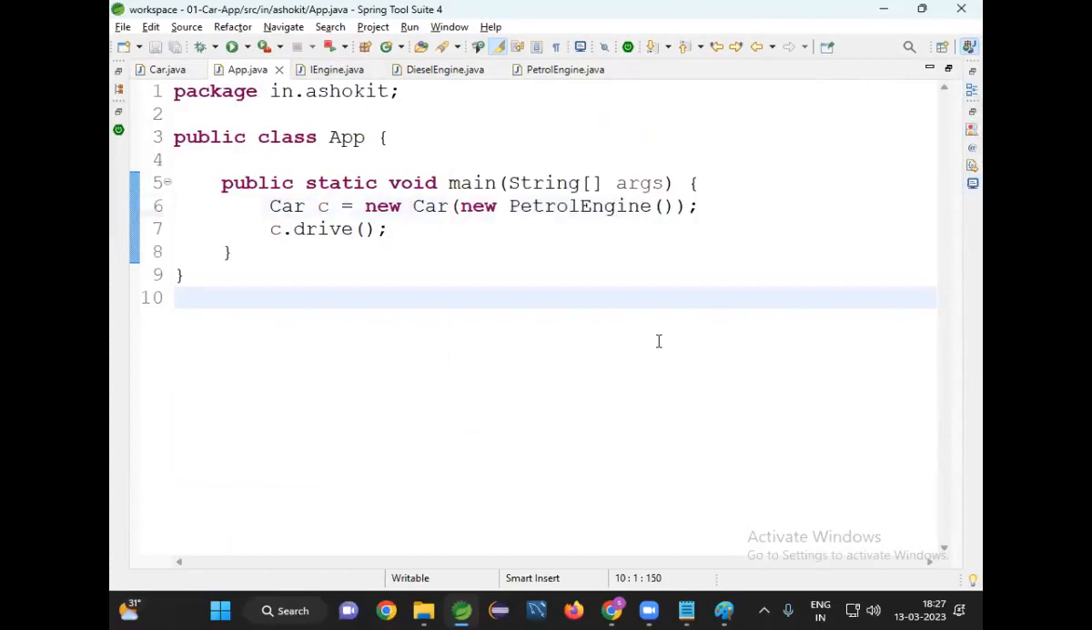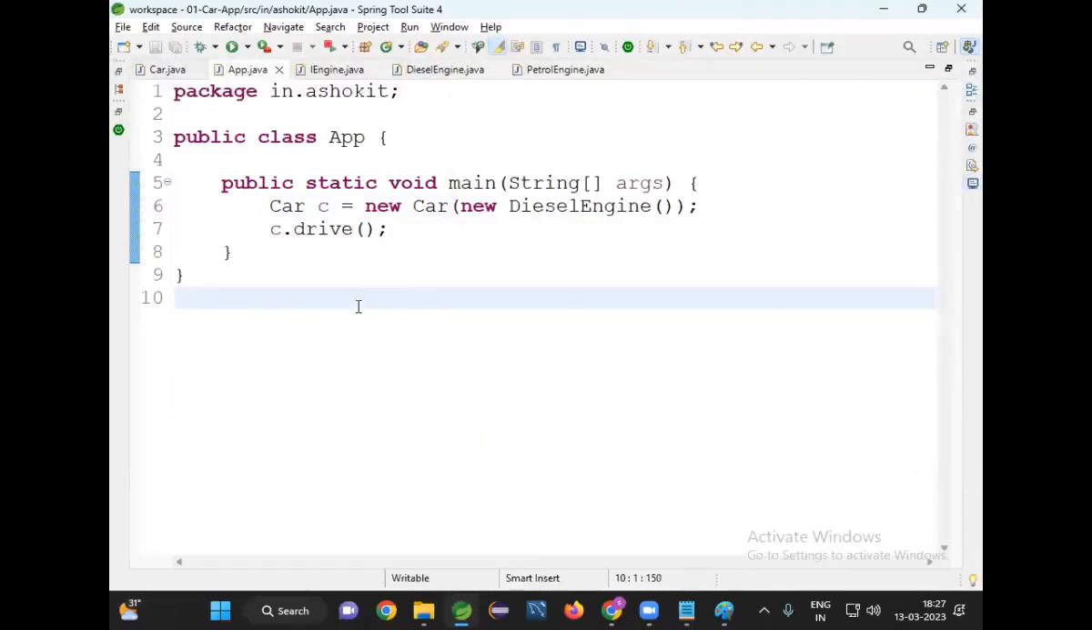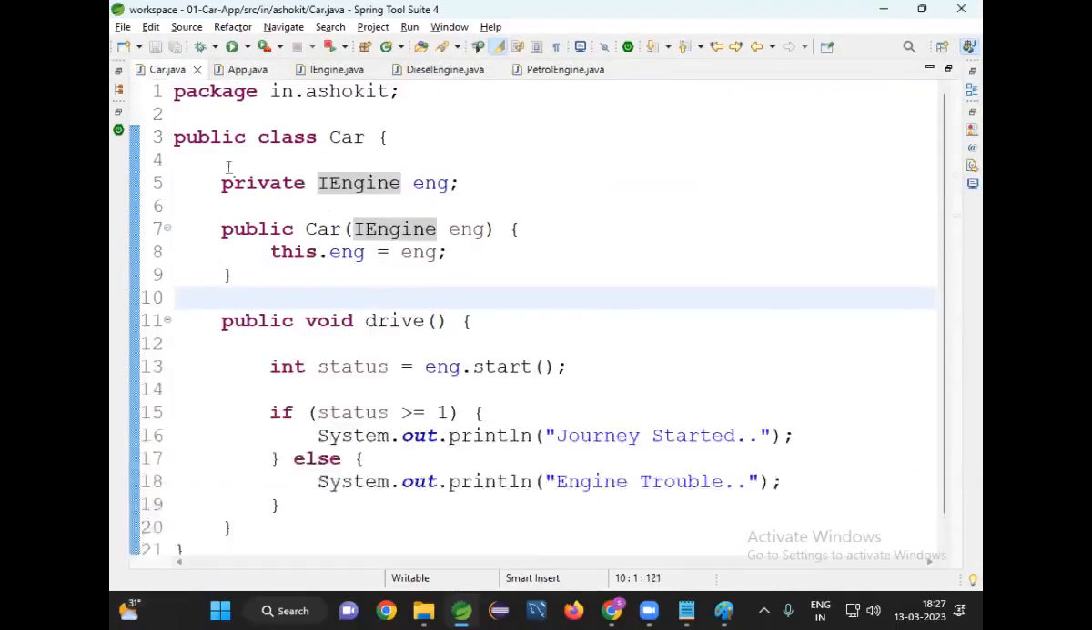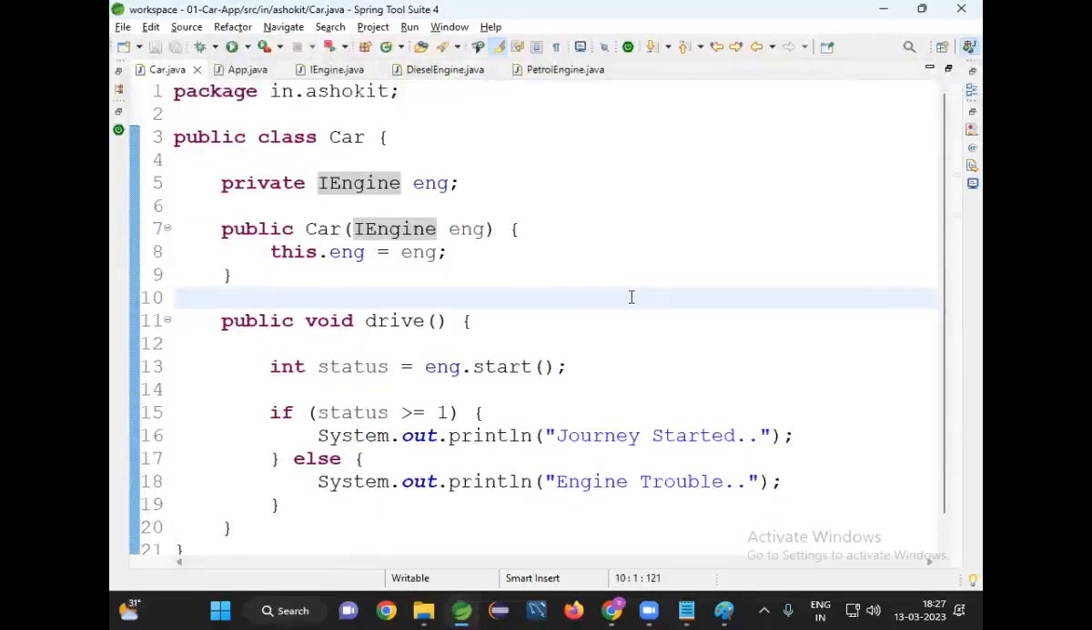I want to change from petrol to diesel. Am I modifying the car class? I'm not modifying the car class. Can I say my car is loosely coupled with the engine? My car can take any engine which is implementing the IEngine interface.